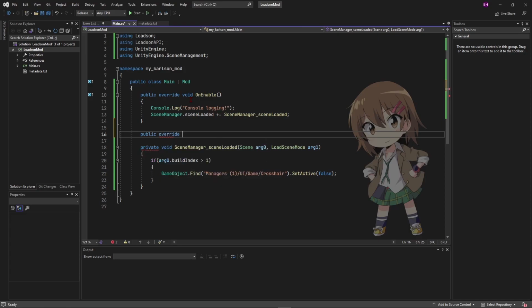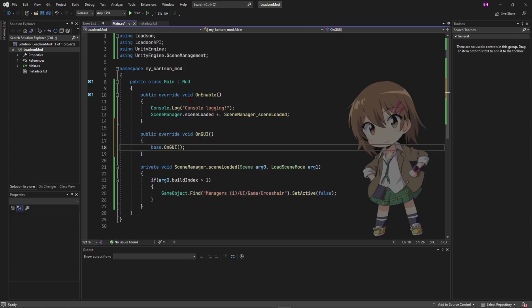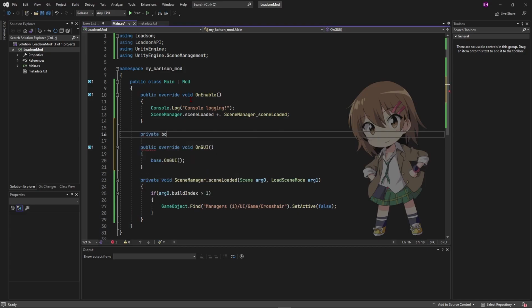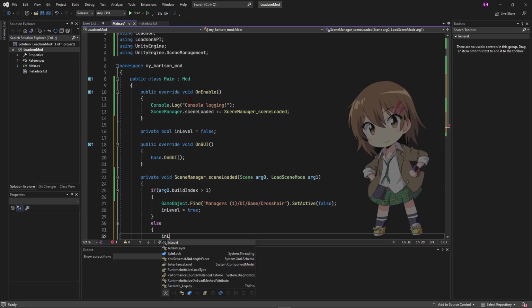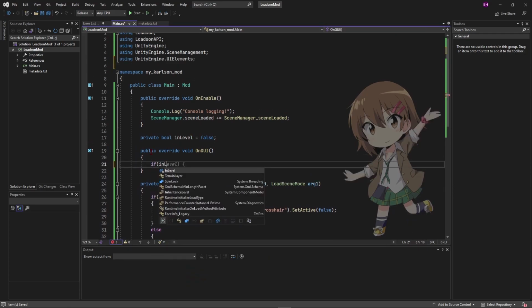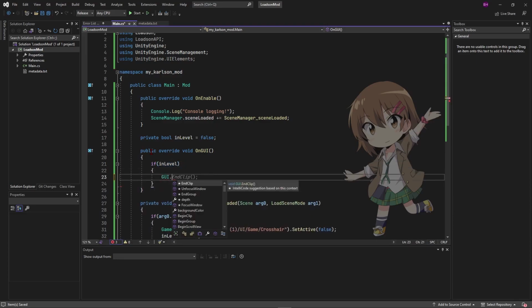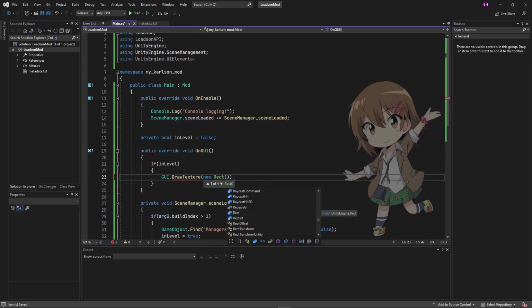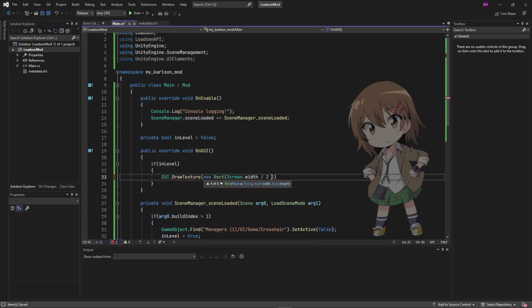Now I will override the OnGUI function of the Mod class to know when I need to render the crosshair. I will create a boolean for inLevel, which I will set to true when I'm in a level, or else when I loaded outside of a level to false. Now if I'm in a level, I will call GUI.DrawTexture to render the crosshair to the screen. I will also center it to the screen, and for now give it a width and height of 100.